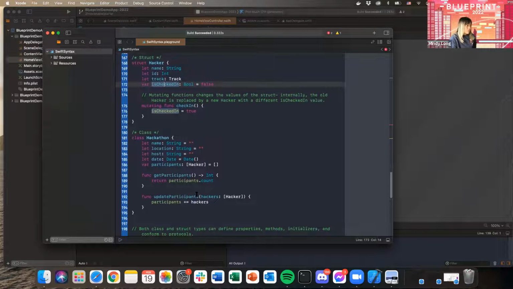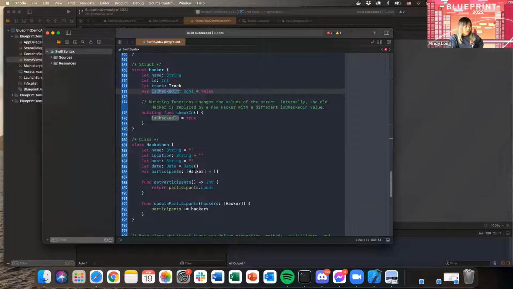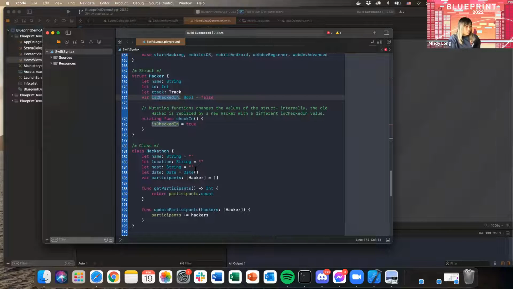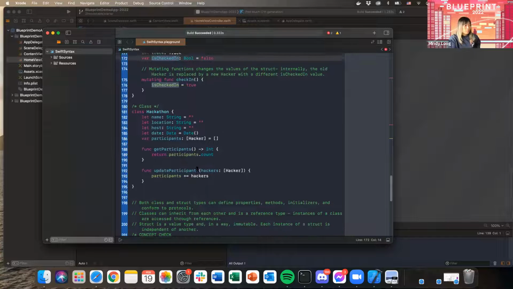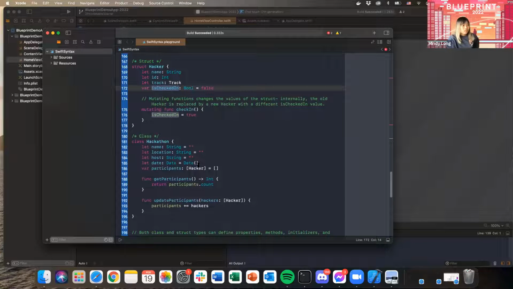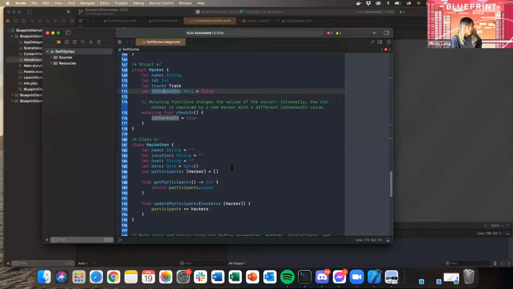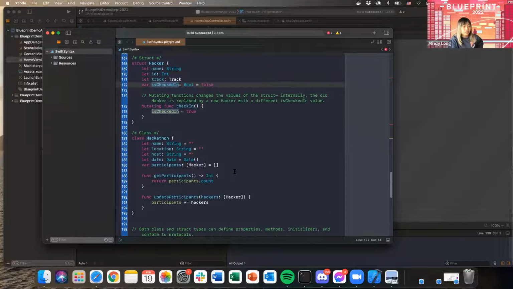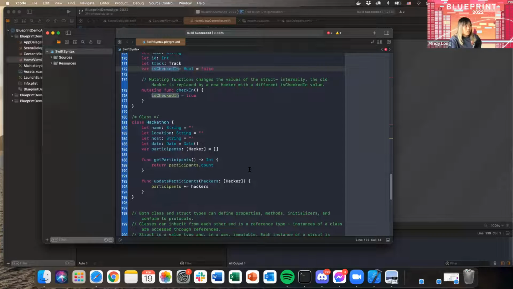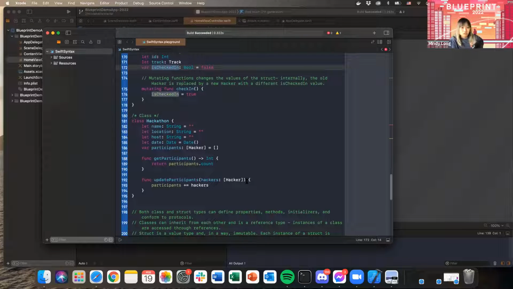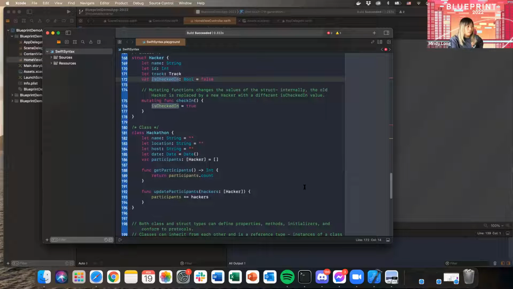Versus classes. Classes are reference-based objects, which means they can inherit properties from, let's say, subclasses, among other things. But structs, for example, are value-defined, which means there's no inheritance, and they do not contain pointers, for example, to a parent or something.